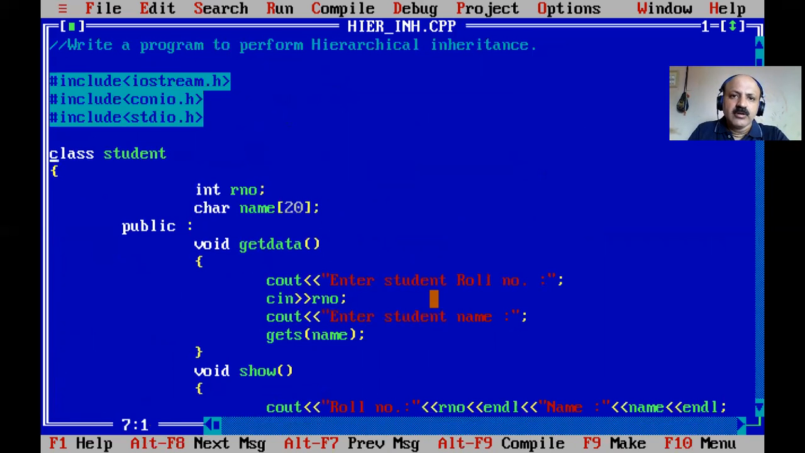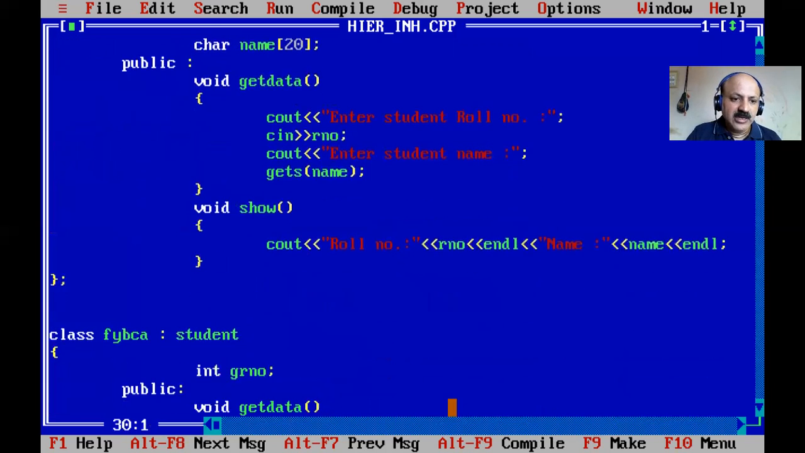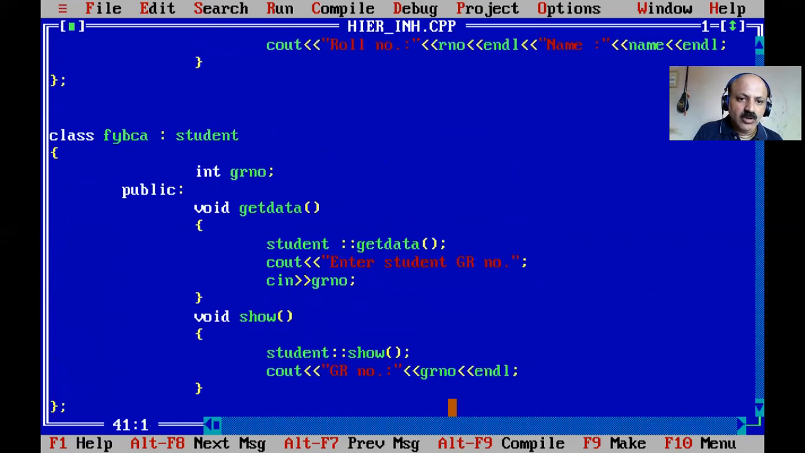Yes, I wrote this program for you in C++, one class after another. That is our first class, student: roll number, name, get data, roll number name scan, and put data, print roll number name. And then FIBCA, we can inherit both public and private. That is the whole class.